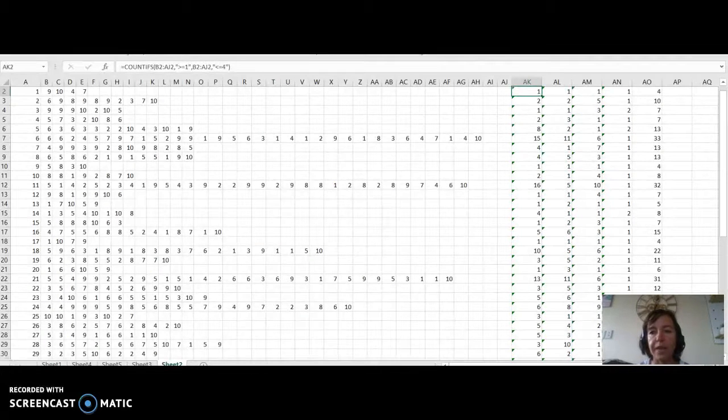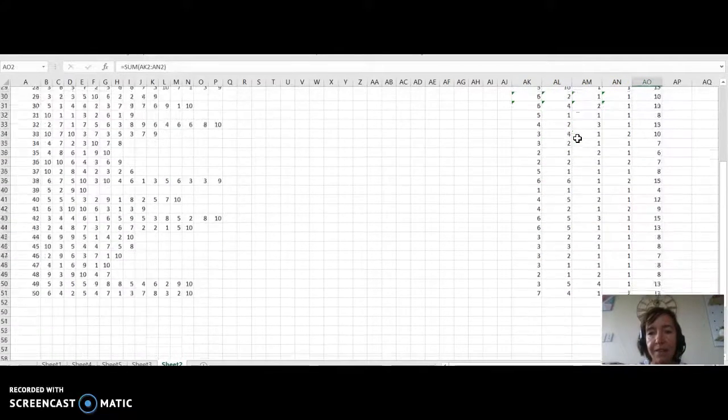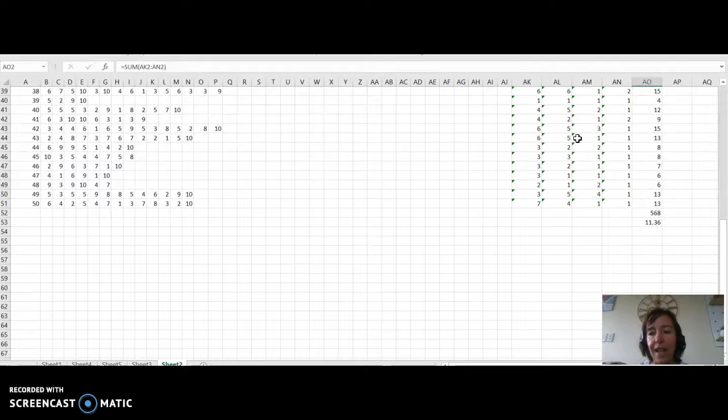Once you've done that a whole lot of times, you will have something like this. So there's all my numbers of dogs, cats, fish. I've actually added another one there. I've just used a sum. So sum from the beginning to the end, the whole thing. Well, just from all those. So I only needed 4 animals that time, and I've gone all the way down and I've deleted them all, and at the end I had 568 animals that I bought all together out of 50 trials.